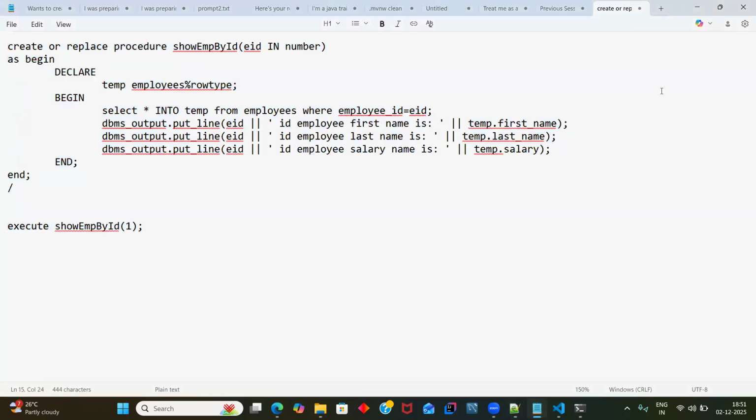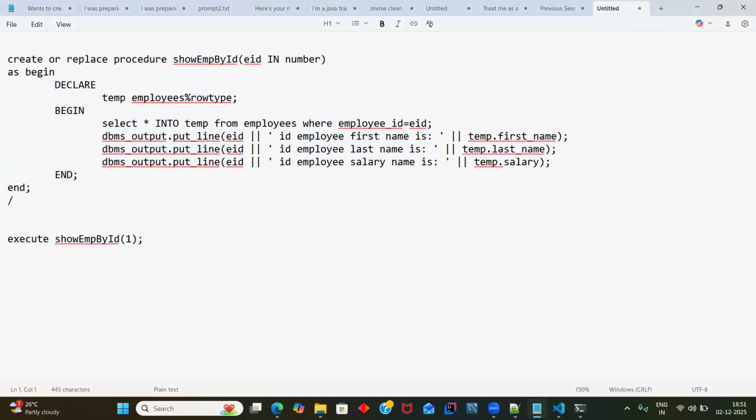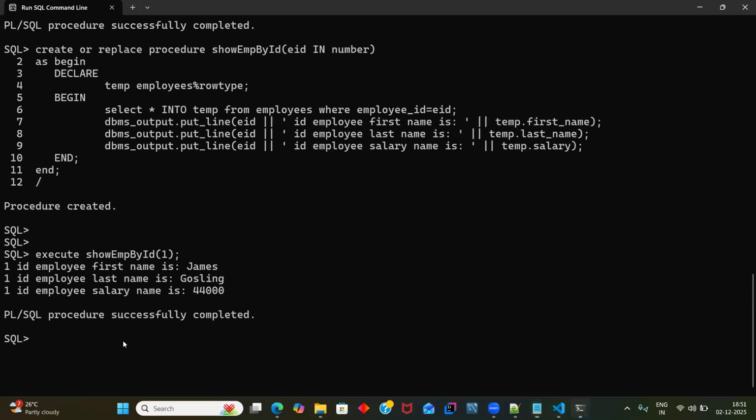Now let's jump to the next requirement. My requirement is to show the number of employees in a table. Tell me a select query. I'll write the select query here.